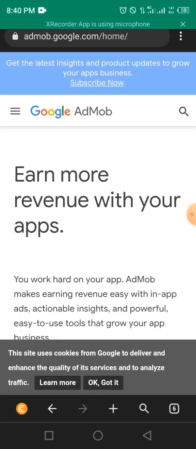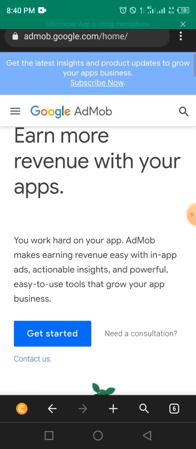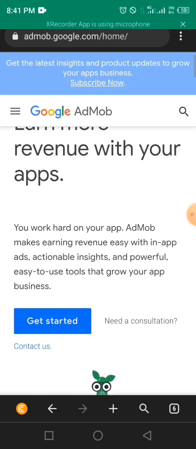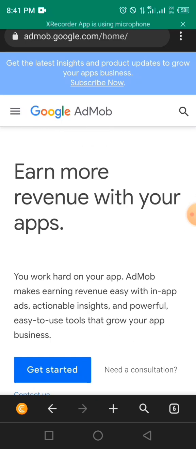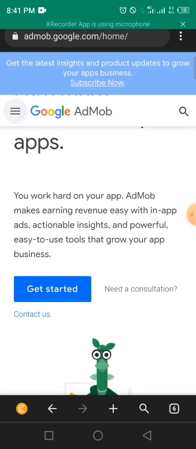Now once it takes you to the Google AdMob home page, if your email is already logged in, you can proceed. Well, if your email is not logged in, you still proceed, but it will prompt you to log into your Google Mail first of all. For me, I'm already logged into my Google Mail. So if I go to this menu bar here and click on sign up, or I scroll down and hit the get started button, it will open a new page for me to sign up.